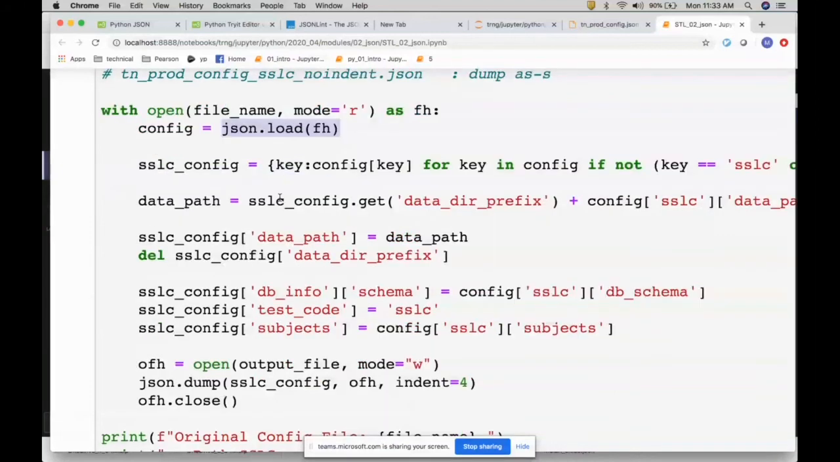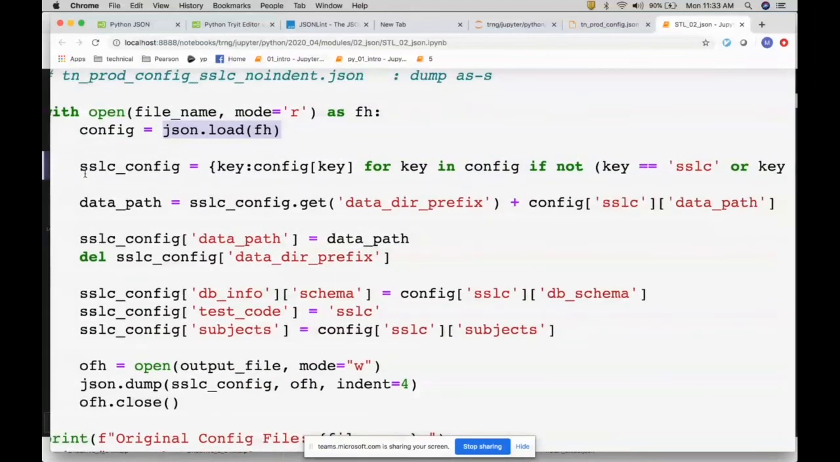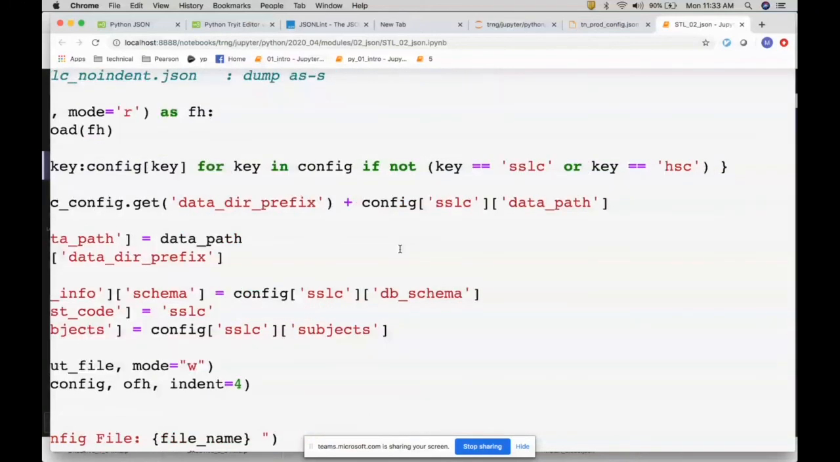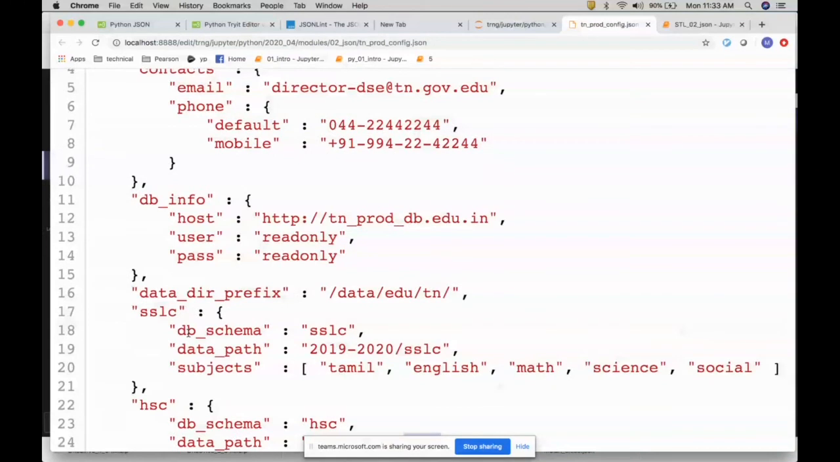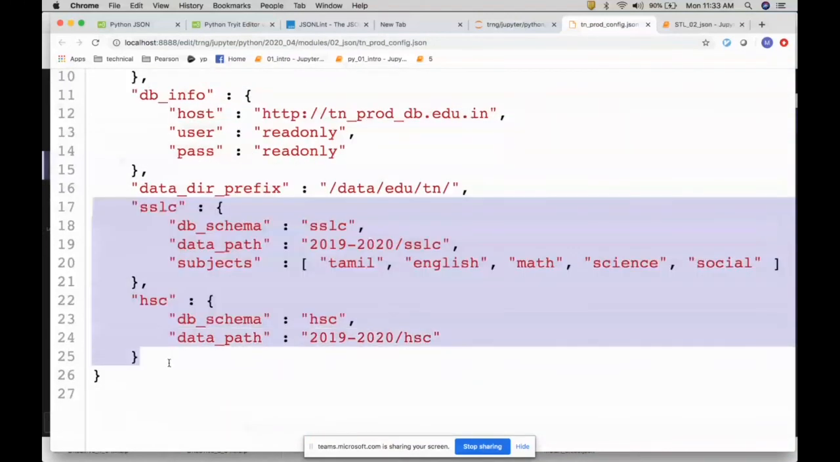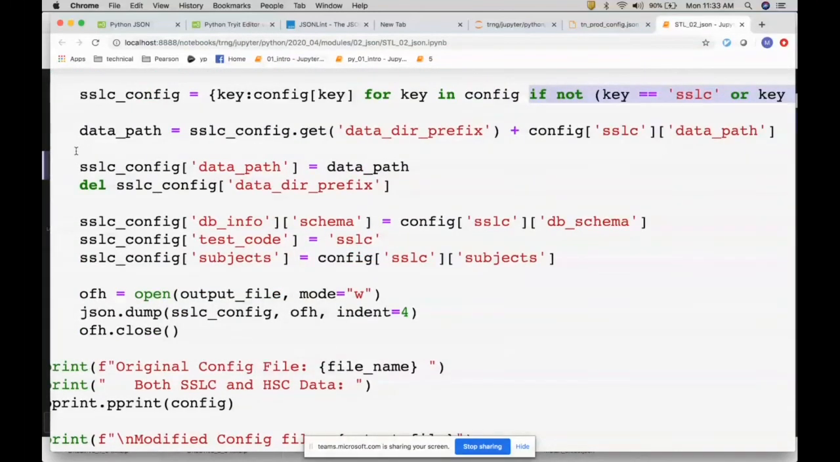So I use a dictionary configuration. I create a new data structure called SSLC config, and I'm reading from this config. What I'm doing is, other than the keys SSLC and HSC, read everything, right? So here I read state code, state name, contacts, DB info, state prefix, but I drop these things first. And then I get the data path.